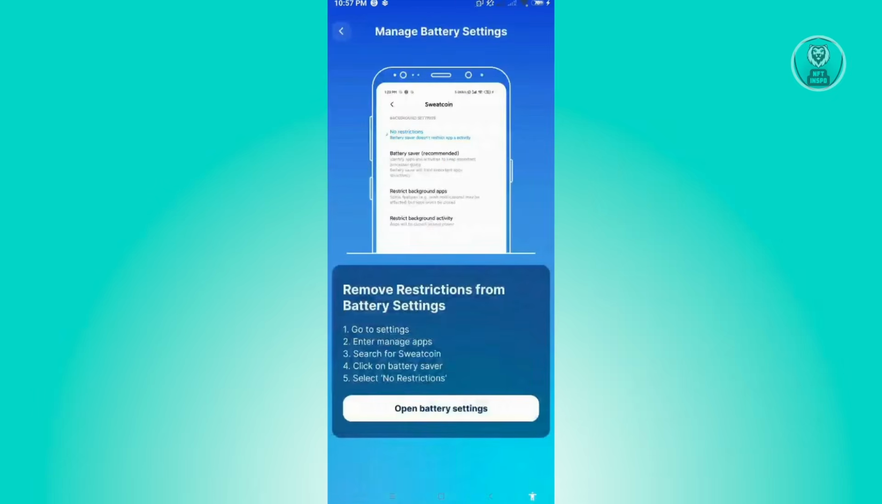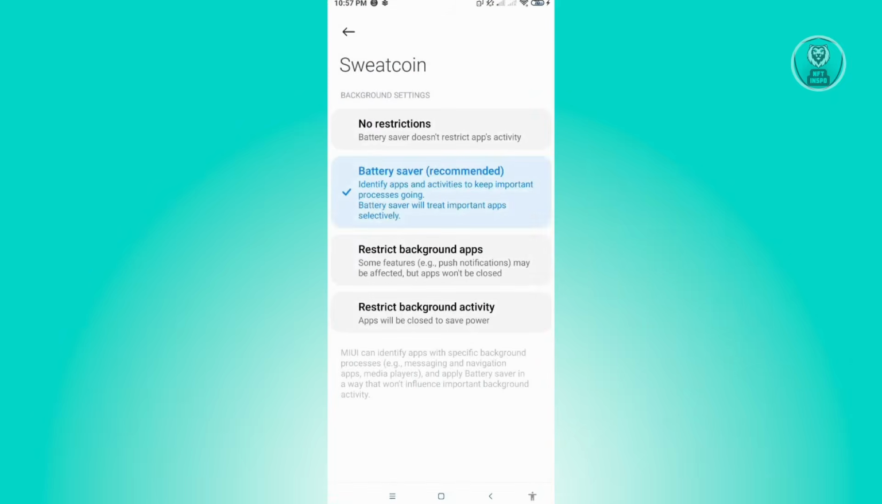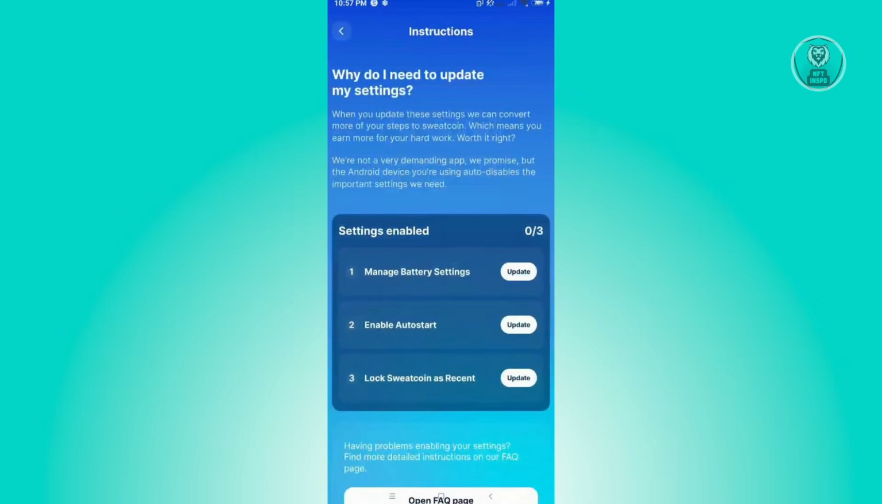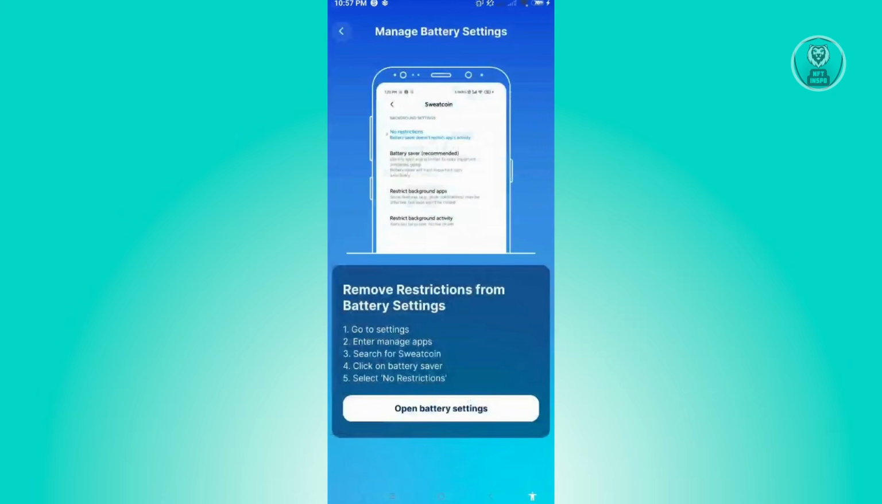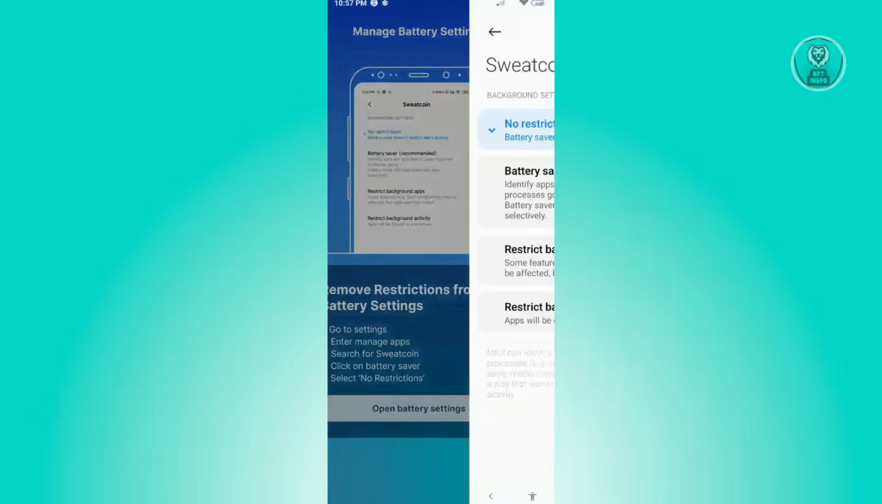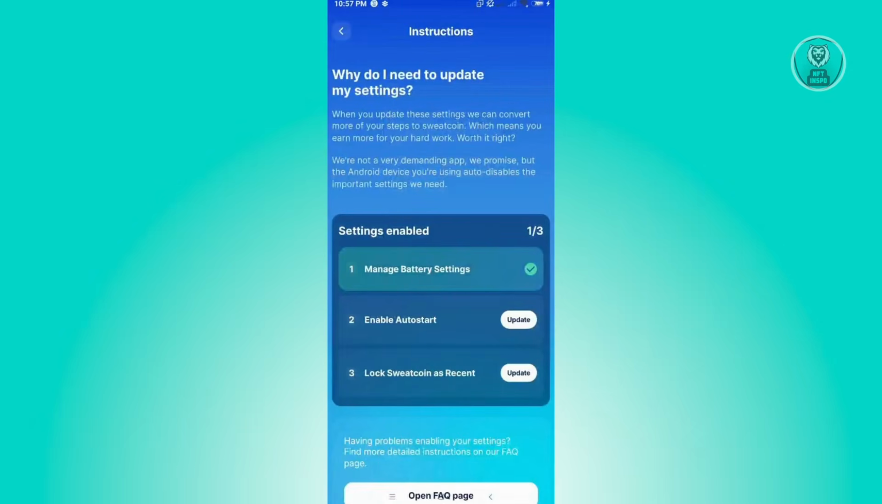Just click on manage here, click open battery settings, and we want to set this to no restrictions, and let's go back here. Now once you've done that, next thing that you want to do is ensure that the setting is actually enabled here. If you don't have that corrected, let's go back again and make sure that you do the following actions.